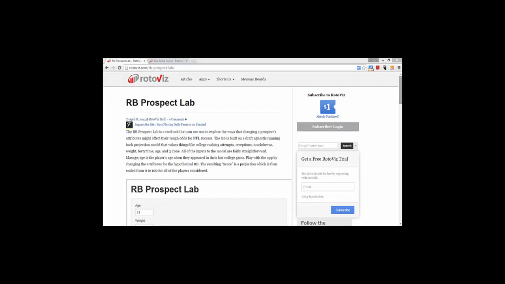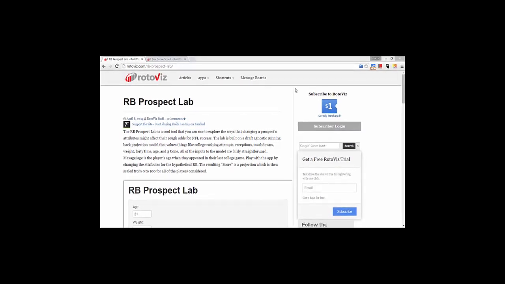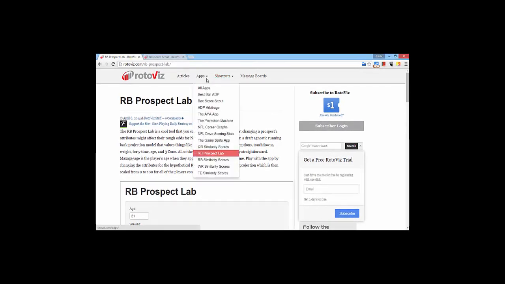James Todd from RotoViz, taking a look today at the RB Prospect Lab. The idea of this app is that you can put in some measurable and production data for a running back, and RotoViz will generate a score for that running back and then compare it to other running backs in our database, giving you an idea of their potential for success. You can find this app along with all of our other apps on the app menu.